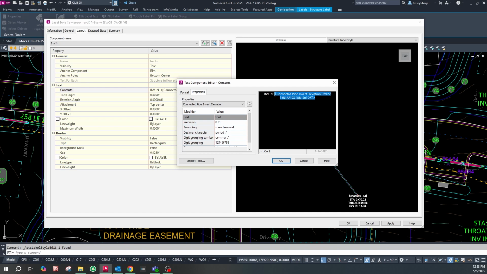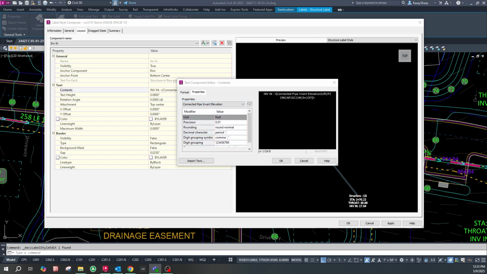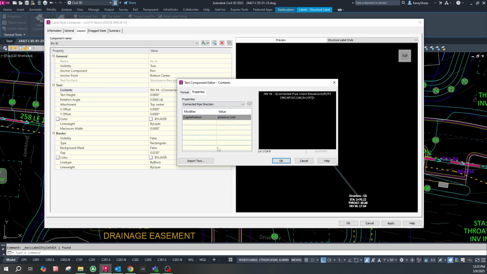value. So if I wanted to say invert in and then the direction, I could just simply hit space here, and then I'm going to click this drop down menu, and I'm going to look for what should be connected pipe direction. So it should be connected pipe direction right here. I'll select that guy, and then I'm going to go ahead and hit this little arrow, which is going to add it right there. So now this piece of text is going to say invert in, and then it's going to have the connected pipe direction, and then it's going to have the colon that we added, and then it's going to have the invert.